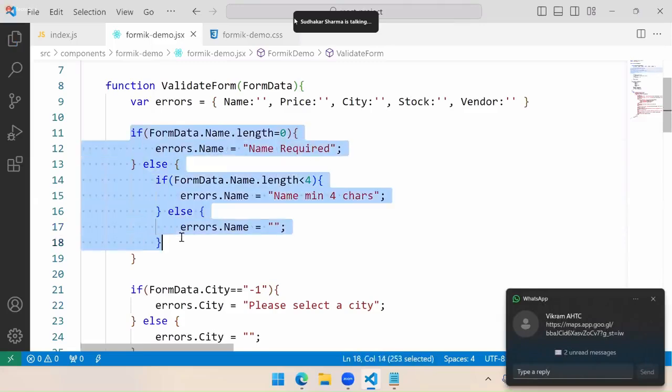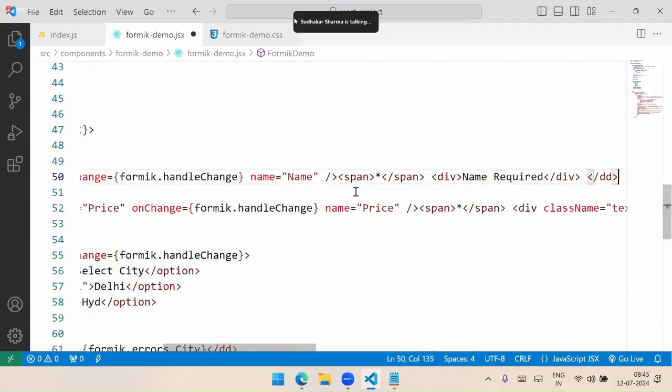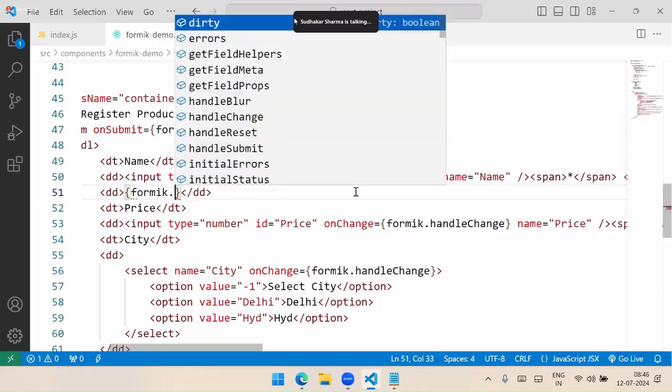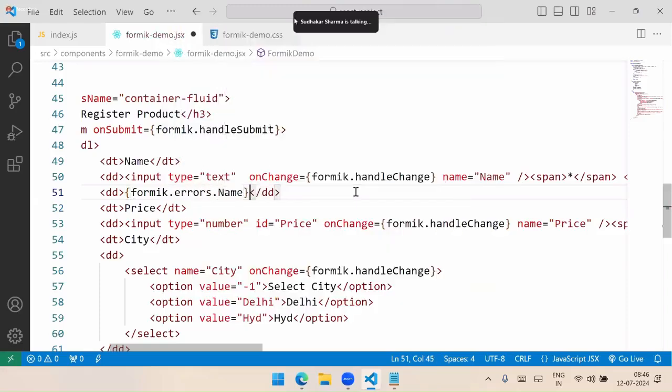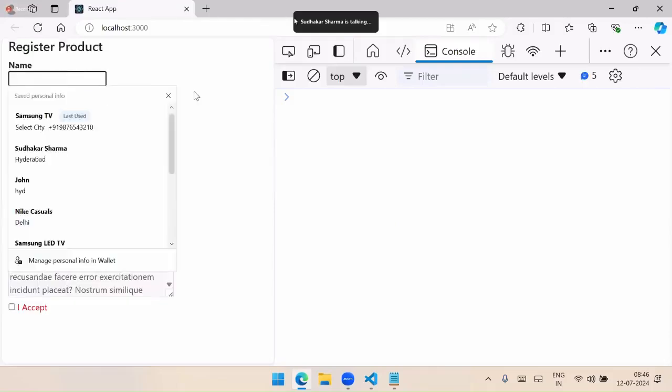Now you do this when you are not writing this required. So I will remove this required. I will even remove this div, name required. Instead, we will put a data definition here. We have to display formik.errors dot which one? The name related error. That means the name related error should come here.